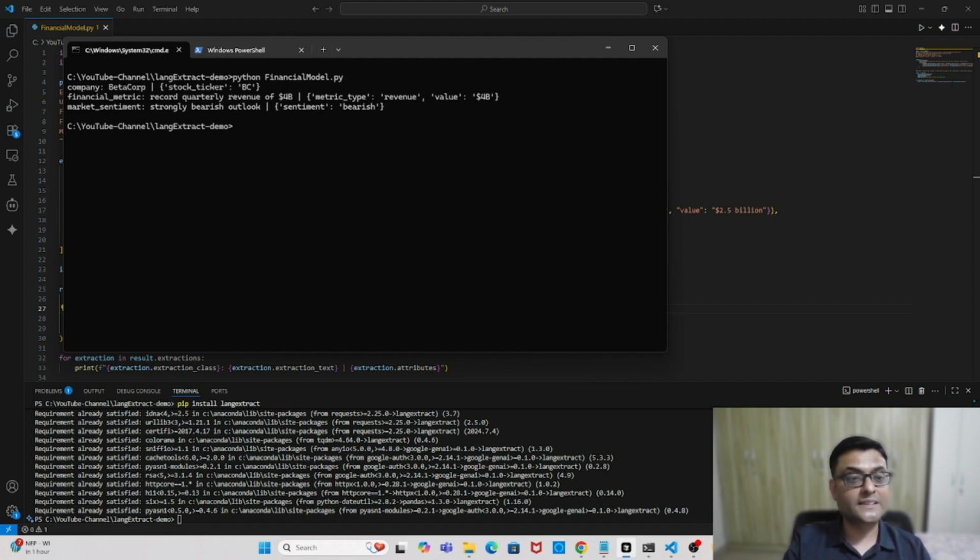So what did we just see? LangExtract makes structured data extraction very easy. With just a schema and some examples, you can extract companies, metrics, sentiments, and many more things. Here we have used Gemini 2.5 Flash as the LLM behind the scenes. This use case can be extended for news analysis, earnings reports, or even stock market monitoring.